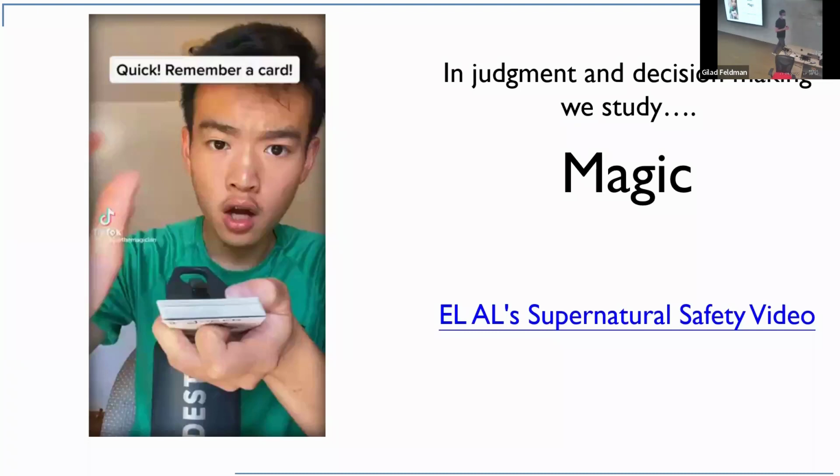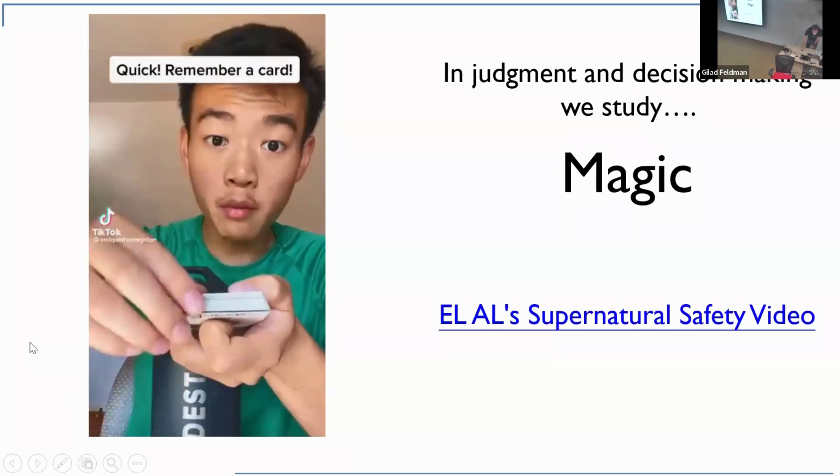This is another TikTok sort of illusion that blew up. Try and follow what the guy is doing. Quick, remember a card, and then see if this works on you. I'll show you where I watched this when I took a flight in a second. Quick, remember a card.